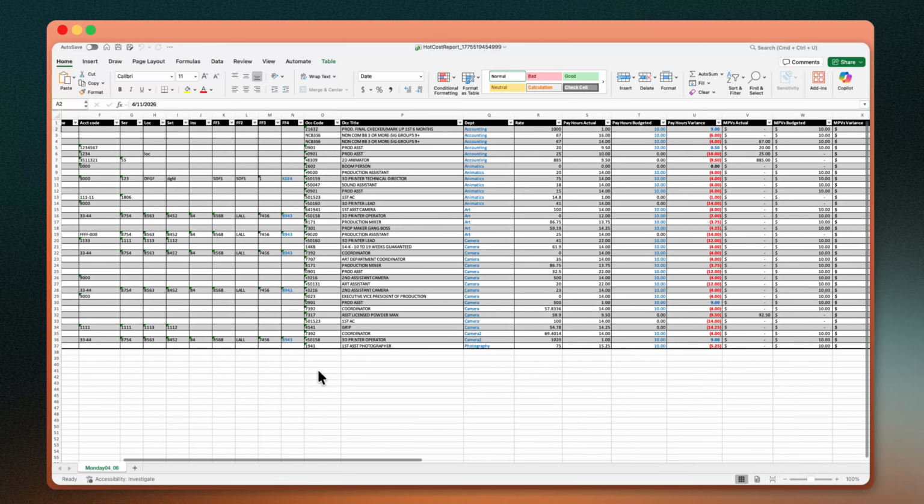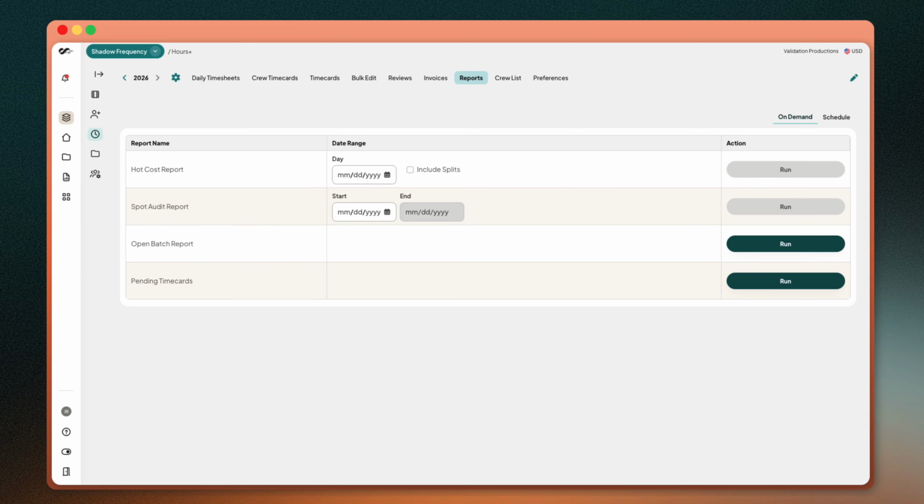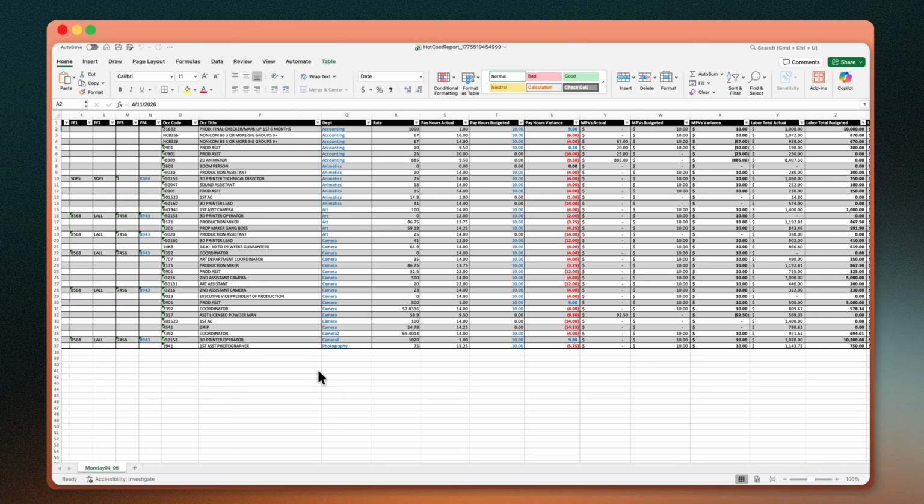Hot costs are extremely helpful when it comes to keeping track of your production's budget. In Hours Plus, you can run a hot cost report to see how much of the budget was spent on labor, and then use this data to make any necessary adjustments to your production.